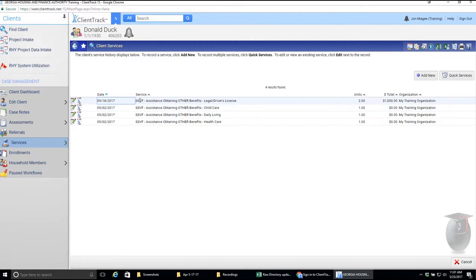And as we can see, now this service is listed here. So as you can see, services is something that's very quick to add versus an enrollment where you're doing all the assessment questions and all of that. Services is very quick.